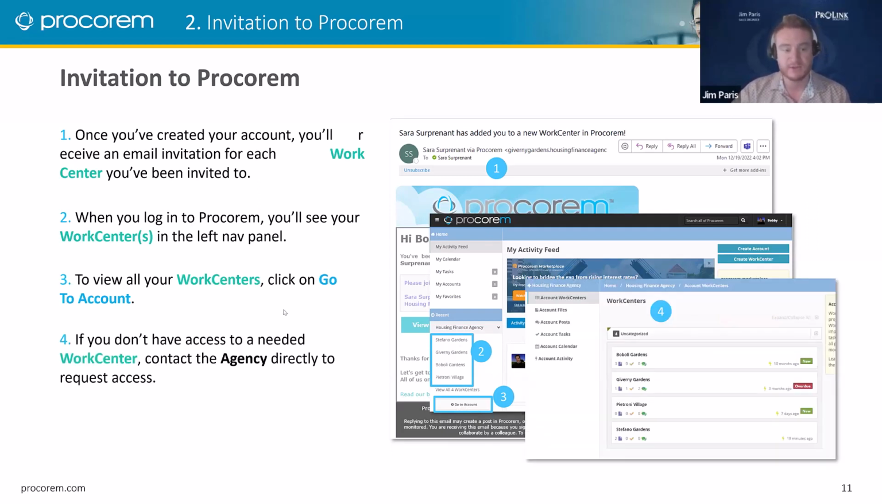And if you don't have access to a work center that you need access to, you can contact the agency to request access to that. Or if you know one of your colleagues is on that, you can see if they can invite you as well.